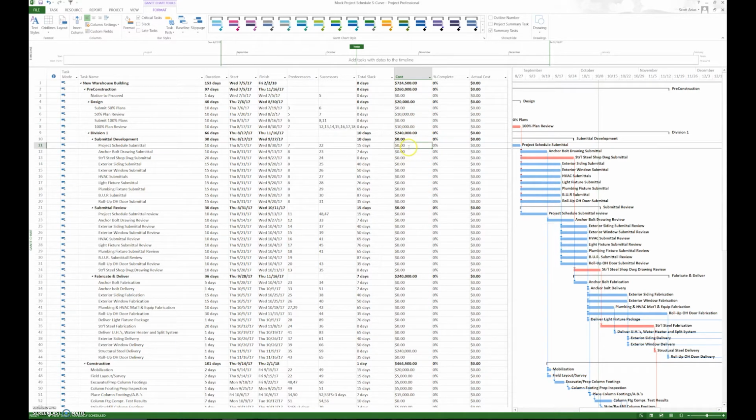Now you see there's some activities like project schedule submission or anchor bolt submittal. You may not be able to bill the client for some of the activities. However, the majority of them should have costs associated with them, like mobilization of $20,000. So we're going to add cost to every individual activity. And some costs may be zero and some costs may be 50,000, it just depends on the activity.